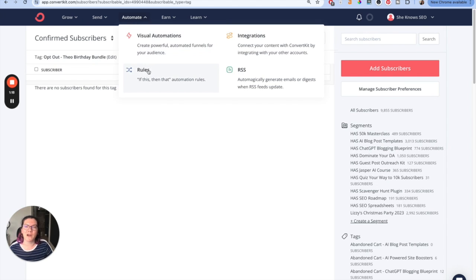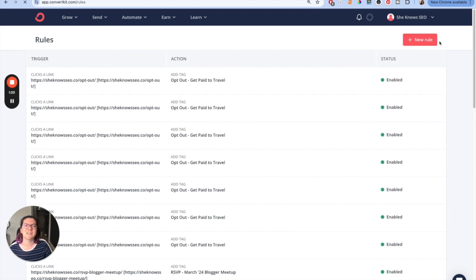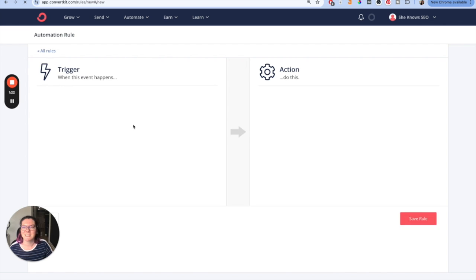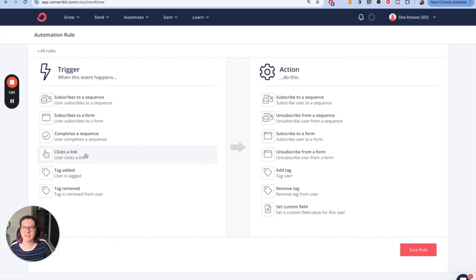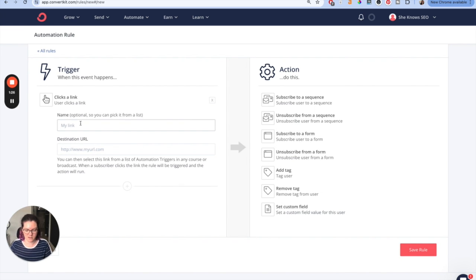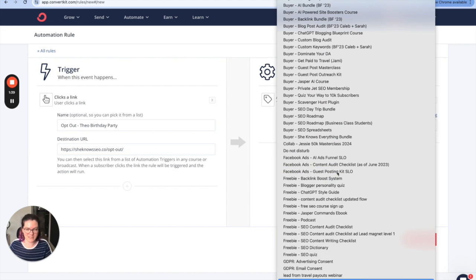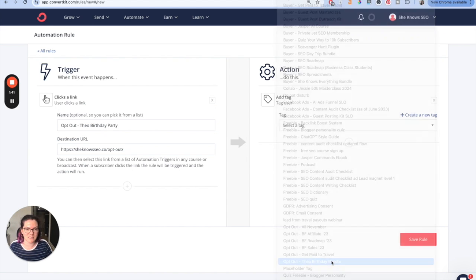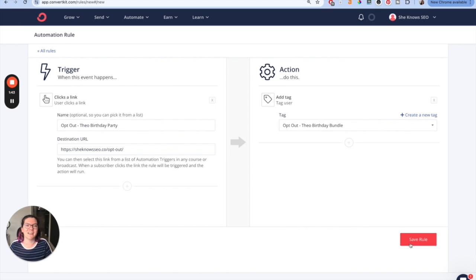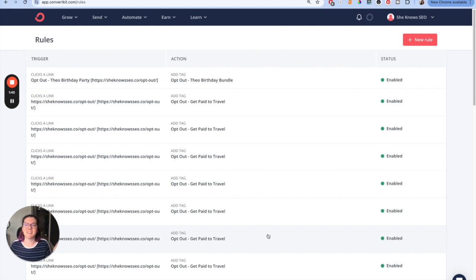Then we're going to go over to automate, click rules, create a new rule. And then I'm going to say that when someone clicks a link, so we're going to call it opt-out - Theo birthday party, whatever we want to call it, paste in that URL, add a tag just like we did a moment ago, and then over here we're going to search for opt-out, and then we have Theo birthday party bundle as a tag, save rule, and there we go.